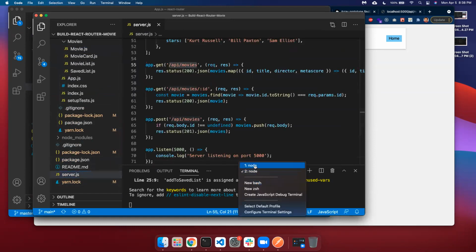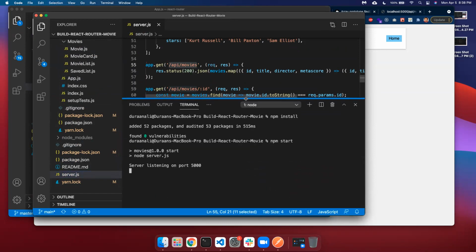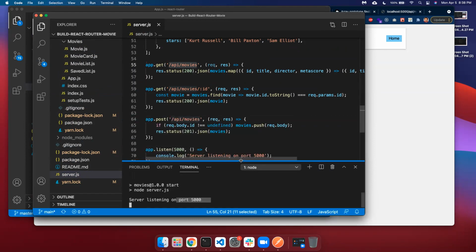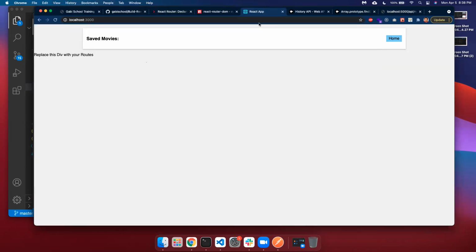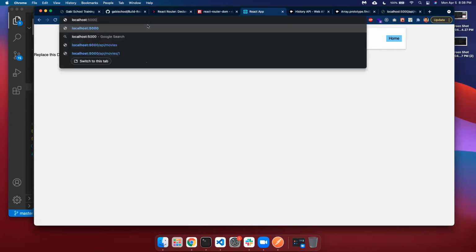So if you don't have it open somewhere else and running like this, it should say server listening to port 5000. It has to say that. If it's not saying that, your app will not even work because you cannot call the API. It's not even working at all, right? And if we go to the browser and go to localhost 5000, it should say server is running.